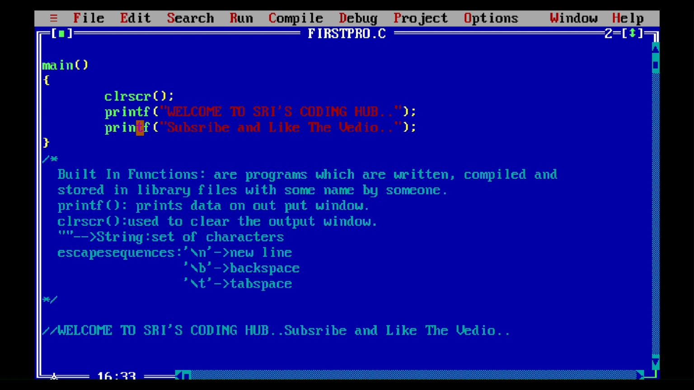For slash b, the cursor moves 8 steps backward. For slash t, the cursor moves 8 steps forward. And for slash n, the cursor moves to the next line. These are called escape sequences. We should use these for our required purpose, and it is our task to get two different lines by using these escape sequences.